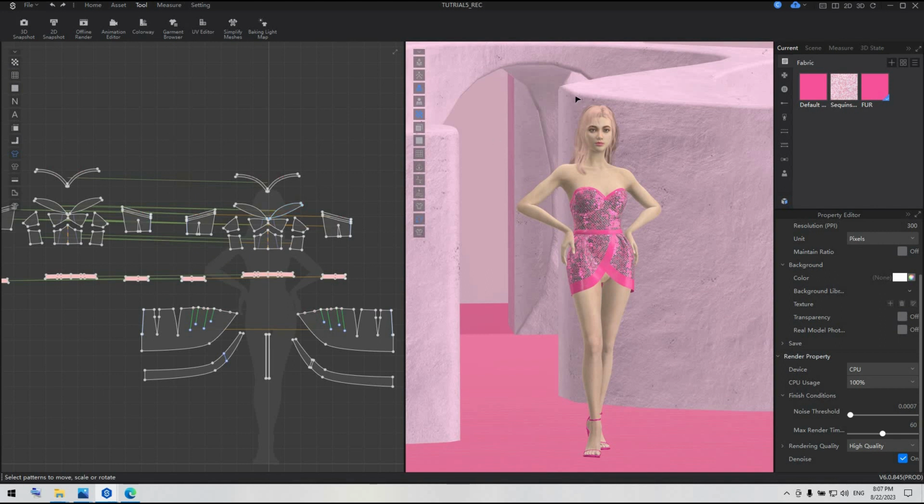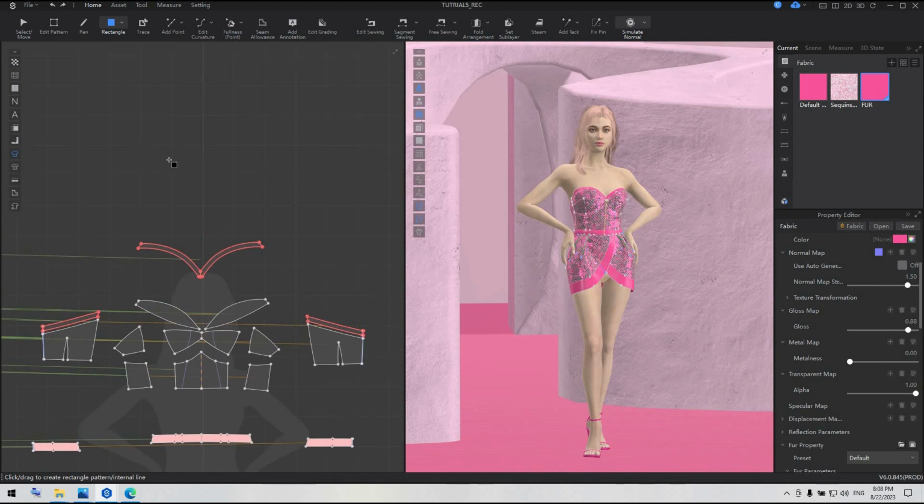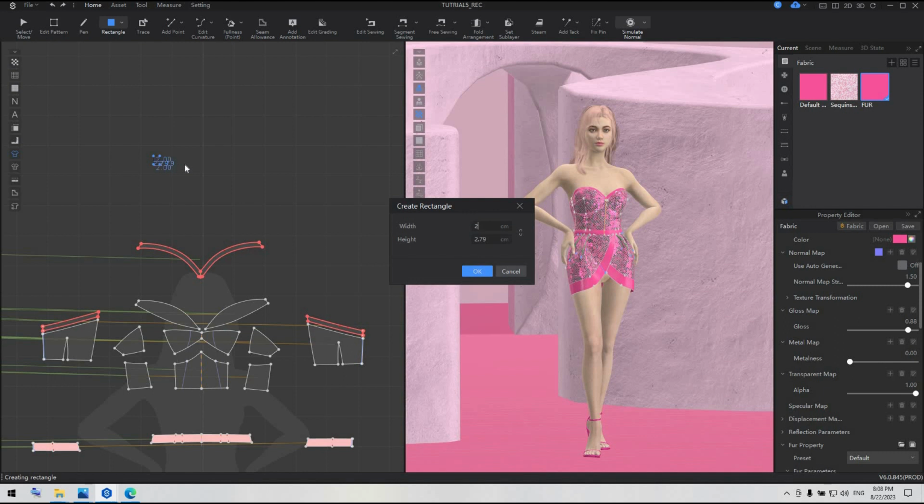Firstly, I want to create this moon that I did on my first rendering, and then we will see what is happening with my sequence. I'm selecting the fur and I'm going home, rectangle, and right click, I put the dimensions. Let's make it 4 centimeters, and no, width will be 28 and height will be 4. Okay.